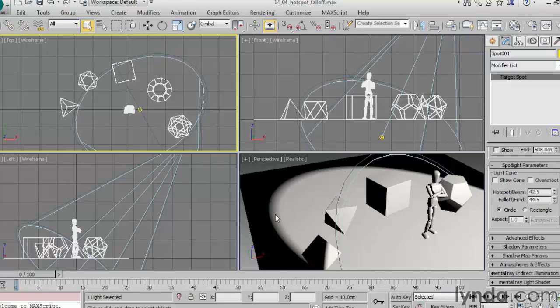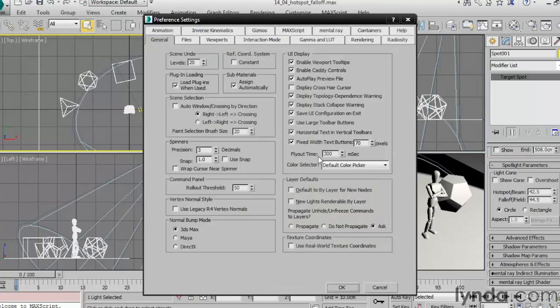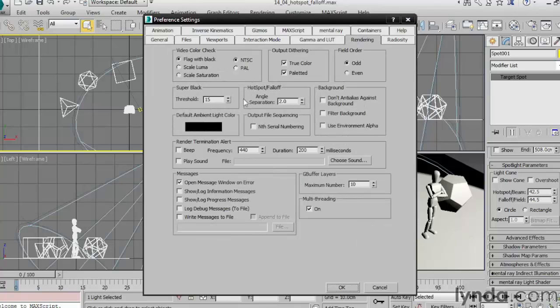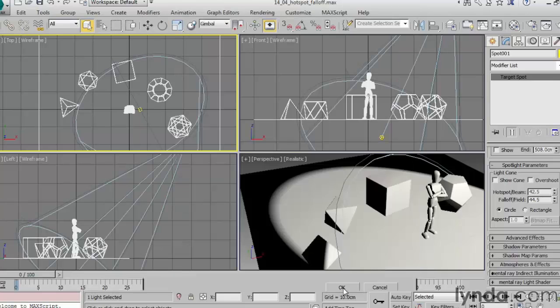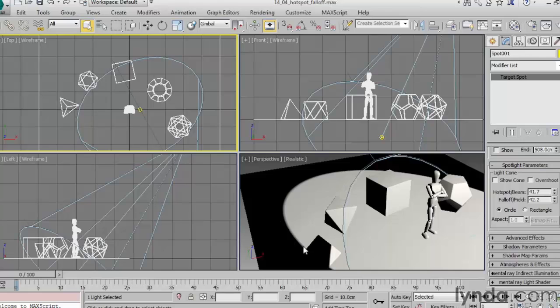If you want a super sharp angle there, like a theater limelight, then you can actually accomplish that, but you have to go into Preferences to do that. Customize Preferences, and in the Rendering tab, you will find Hotspot Fall-Off Angle Separation. We don't actually want it to be 0 because that would create a really jagged edge, but we could set it to a very low value like 0.5 or something like that. Click OK. And then if I reduce that fall-off angle, you can see we're getting a sharper transition there.